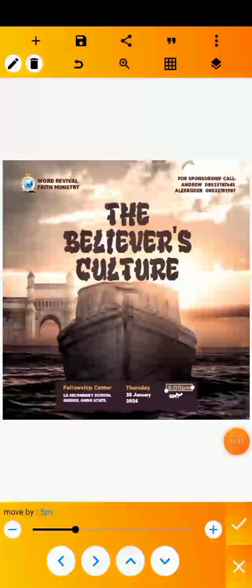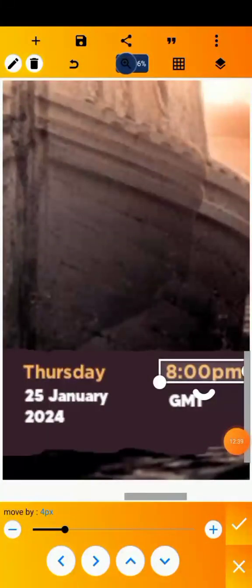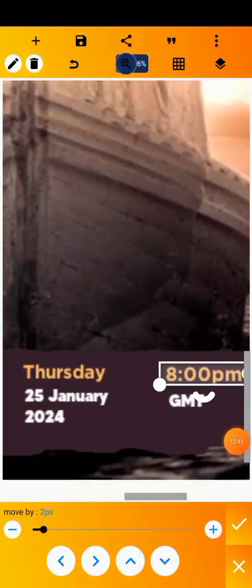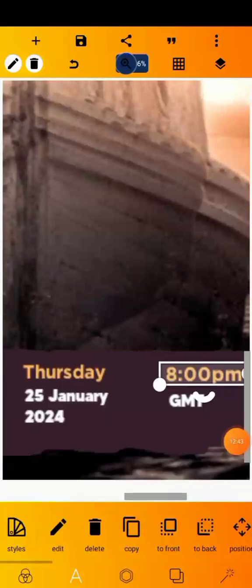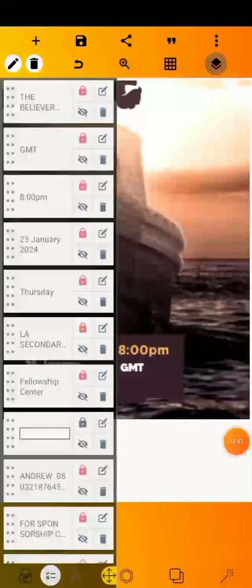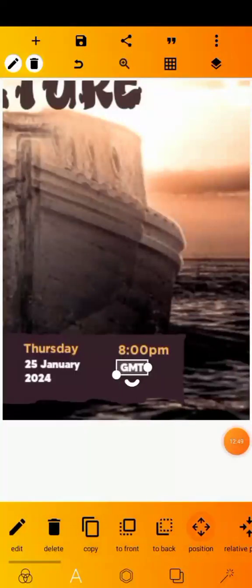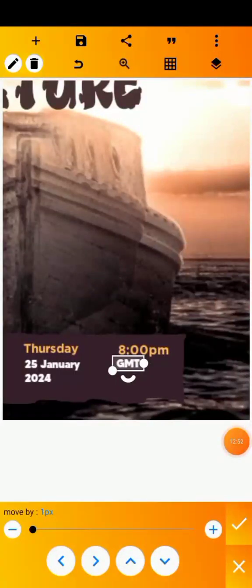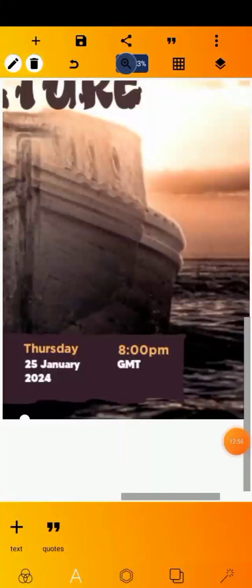I have to take this up a little. So like I said before, make sure you are zooming so that you can see what you are working on. So you can see how this is looking very, very beautiful. Also for this GMT, sorry, just have to move it like this. So you can see this now. I'm just done with this exact part now.